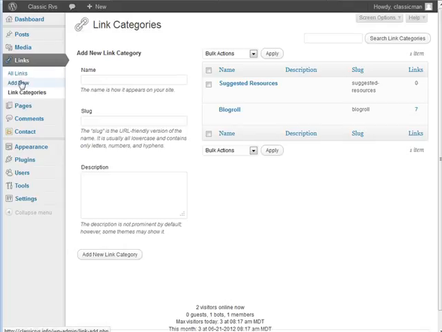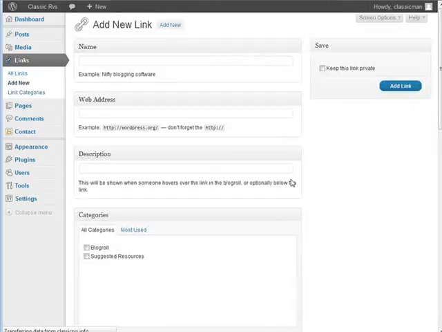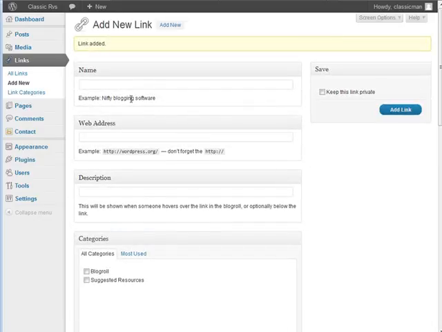And then we're going to go and add a new link. And we're going to call this RV Publications, because that's the name of the product. Okay, and then we're going to put the web address in here, which is our affiliate link. And then we're going to go down to categories, and we're going to click on suggested resources. And we're going to add the link.